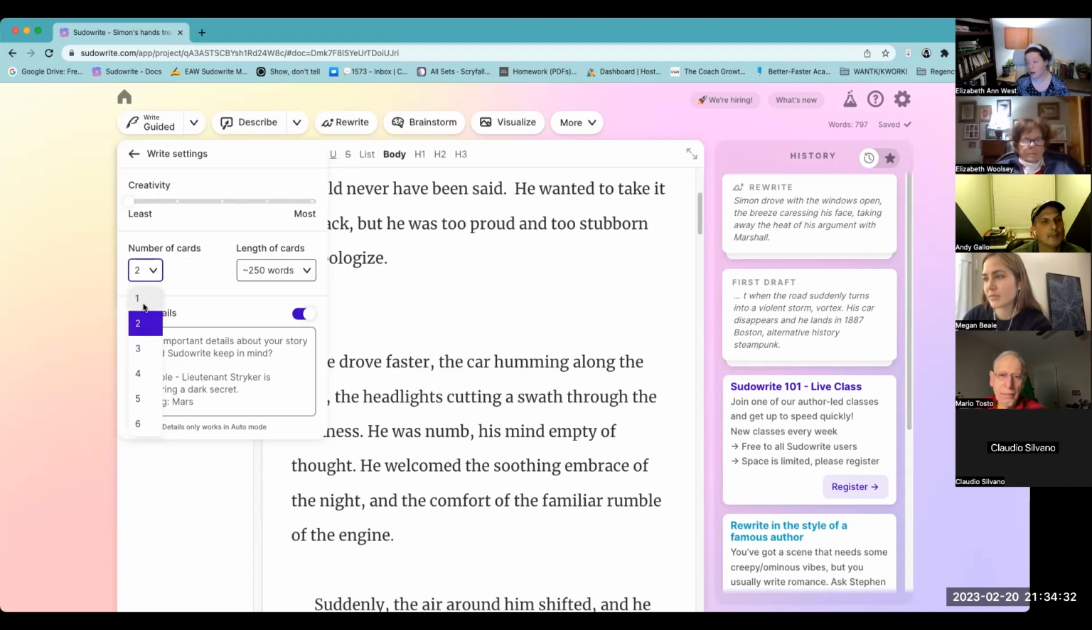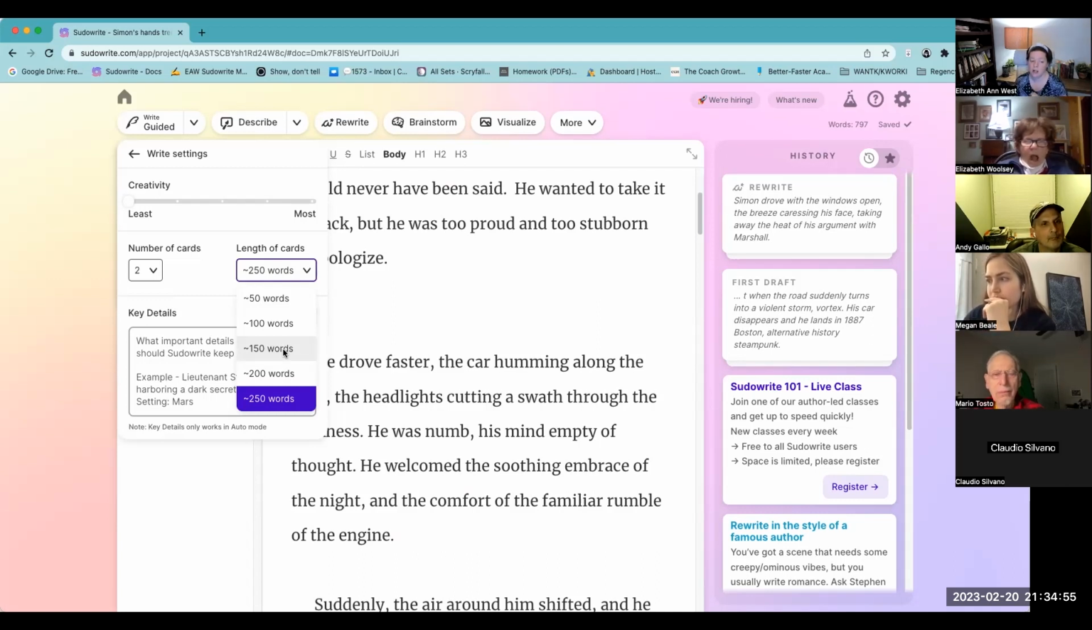You also can control how many cards you get, 1 through 6. When you're first starting out, I definitely recommend that you start off with 1, 2, or 3 cards, especially 2 and 3 cards. As you saw, we had those 4 cards generate. Did you see how we pulled information from a couple of them? And then you can also control how long the cards are. This is helpful too, depending on what you're trying to write. In the case I'm about to do, I want at least 150 words. I don't quite want 250 words because all I'm going to do is tell it to hop and fiddle with the radio and put these lyrics in. That's all I'm going to tell it to do. So those are your write settings.